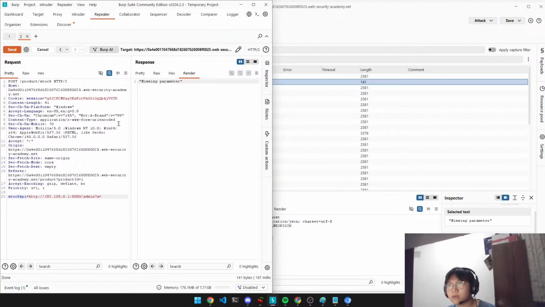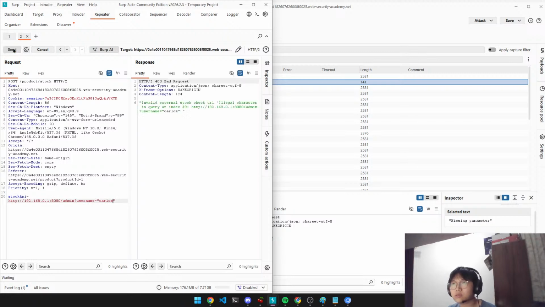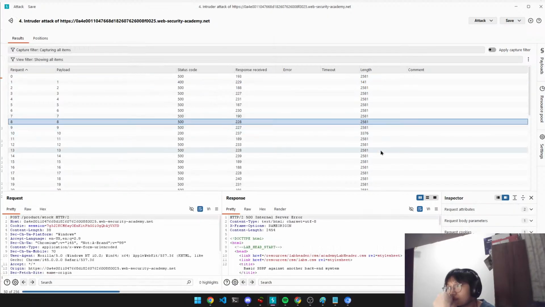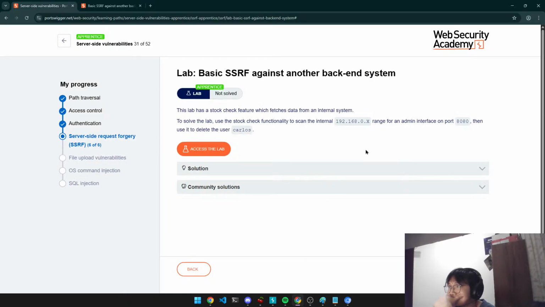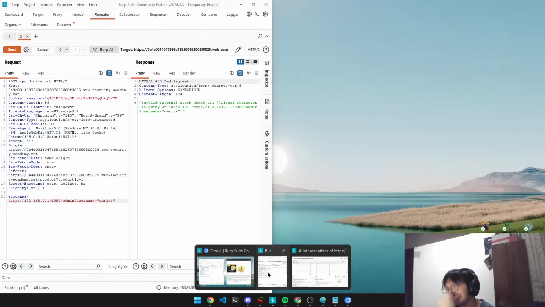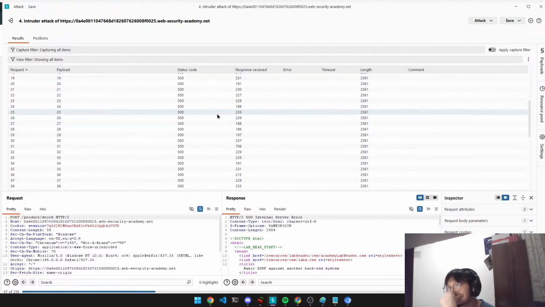What if we give it a random parameter? Username. Carlos. So it's not working. What's wrong? Is the check function... Oh, I don't think this is the... Yeah, I don't think this is the internal system. Let's continue the Burp for now. Let's try.